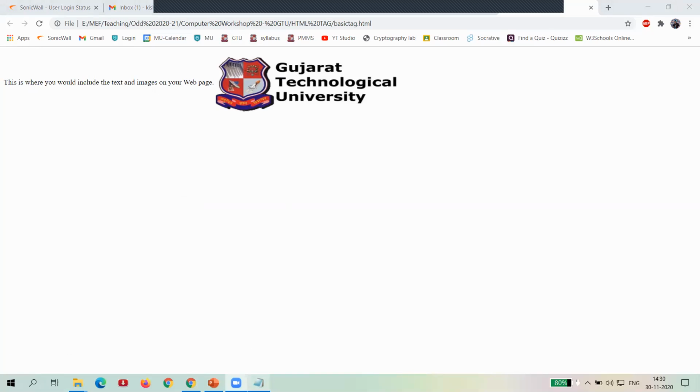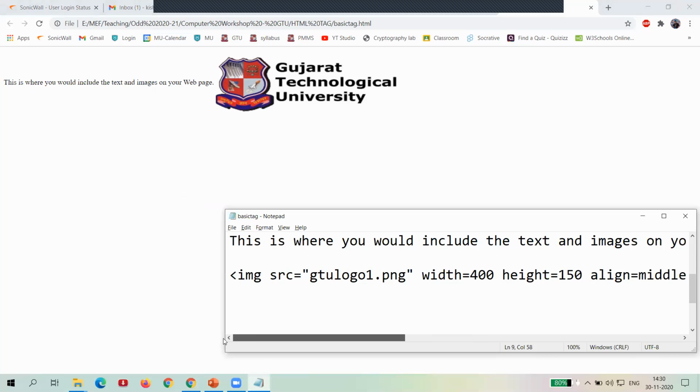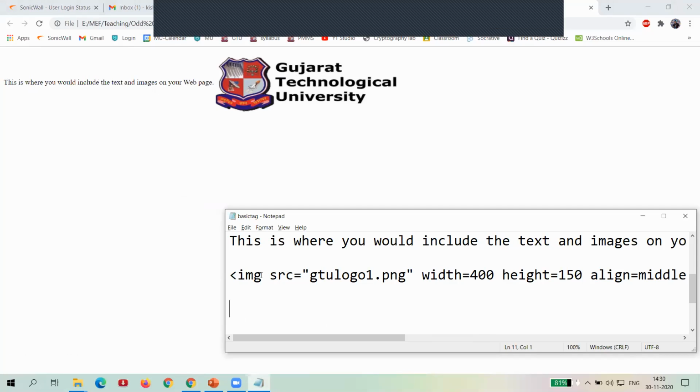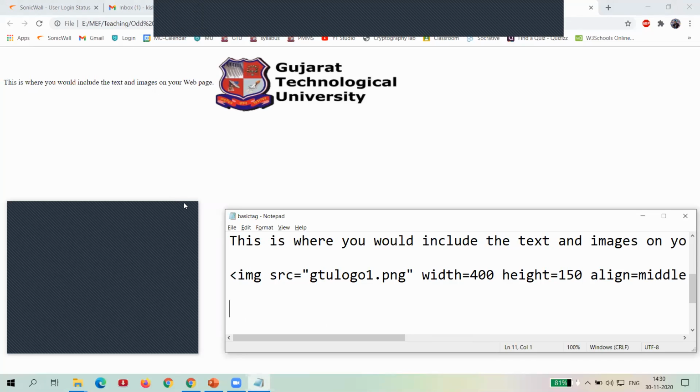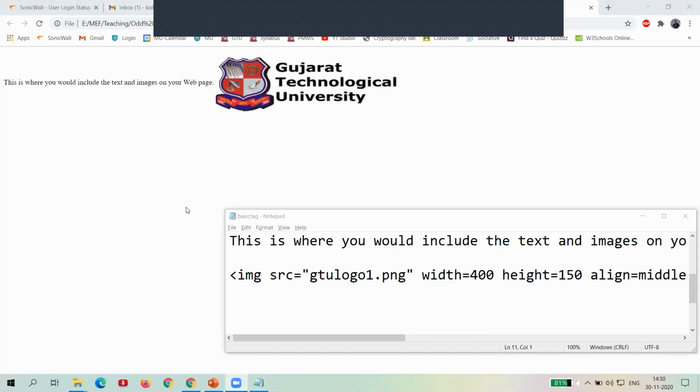Now, does any other student have a query regarding the image tag and its attributes? Good. So let's move to another tag.